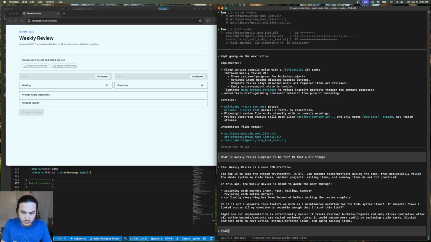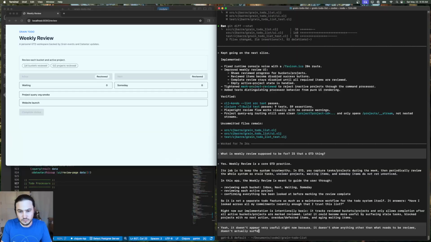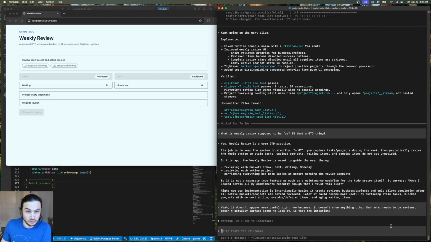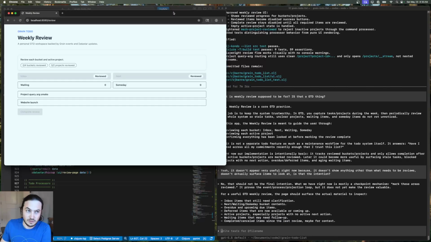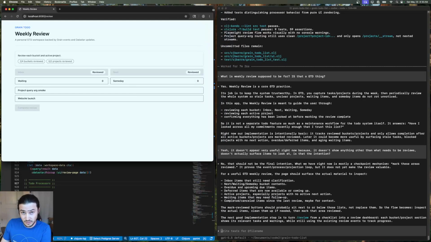Yeah, it doesn't appear very useful right now because it doesn't show anything other than what needs to be reviewed. It doesn't actually surface items to look at. Is that the intention? If I was working on something for a client or my own thing that I actually care about, I would have my own intention, but we're letting this thing cook a little bit, so no, that shouldn't be the final intention.